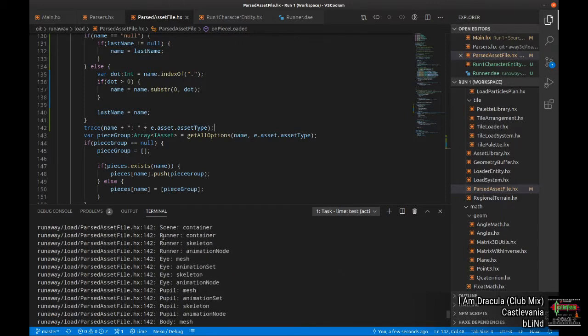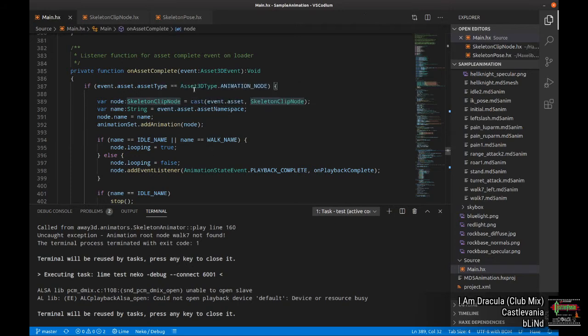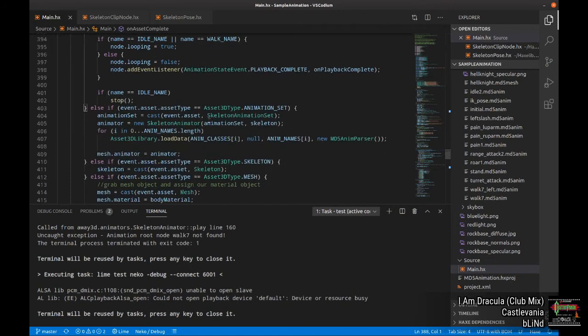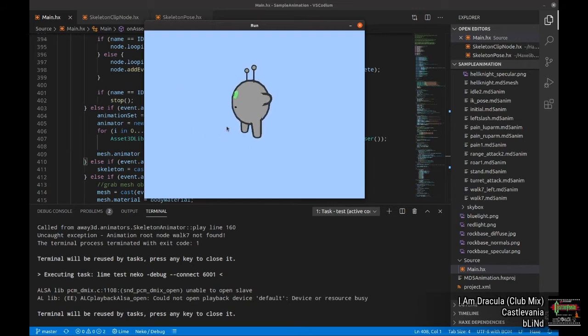Scene. We have the overall runner with a skeleton and animation node. The eye has an animation set, a skeleton, and an animation node. The pupil has animation, skeleton, animation node. Which is inconvenient because if we go over here, we find that they do expect several animation nodes, but they only expect one animation set. Like, the whole thing is just one animation set, and therefore they can have only one animator. And so that's my next problem with this, is that apparently each piece has its own separate animator.